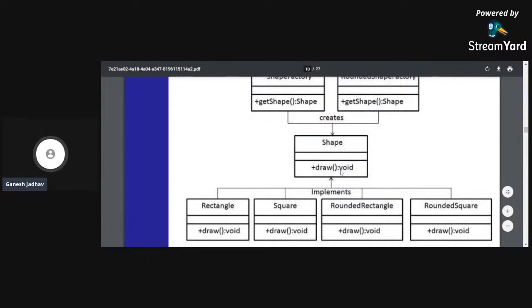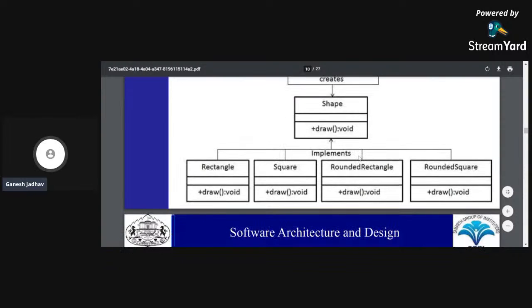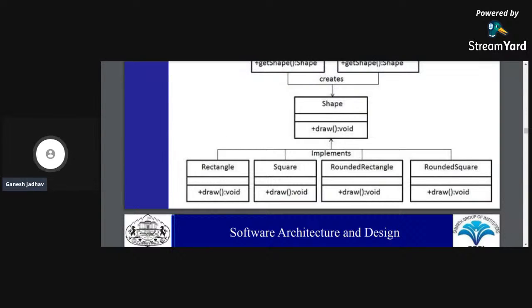In this class diagram, we can see create shape, which is the common functionality, that is the draw method returning void. Then what are the objects? Rectangle, square, rounded rectangle, and rounded square. So these particular objects are related with each other.